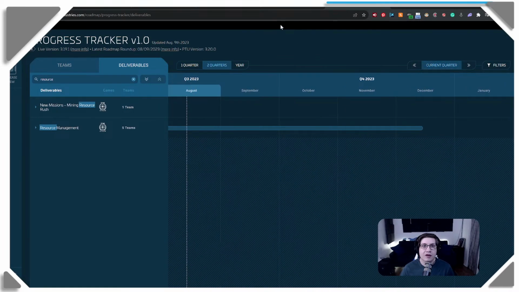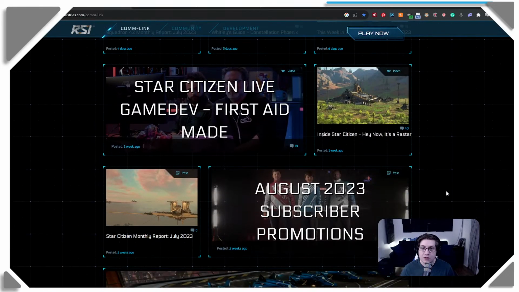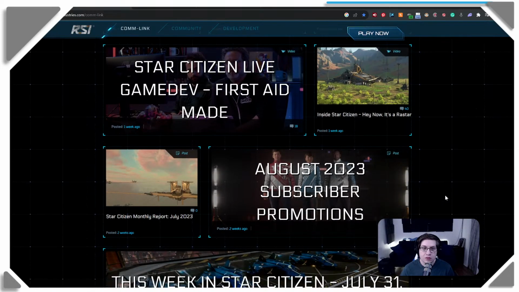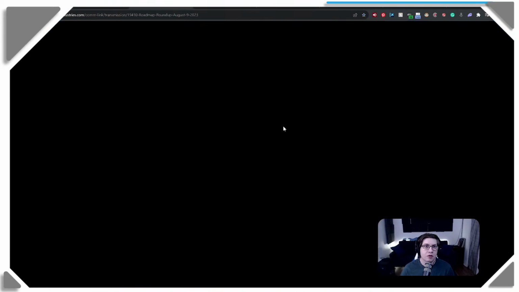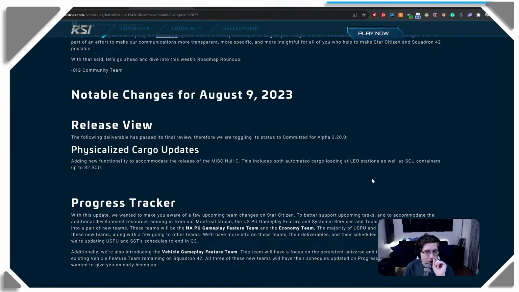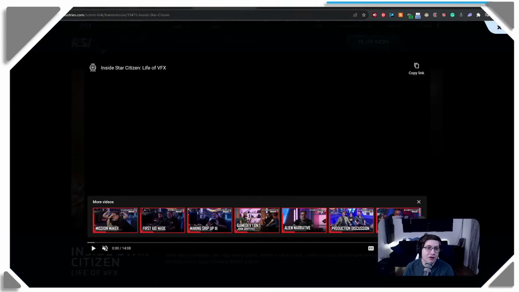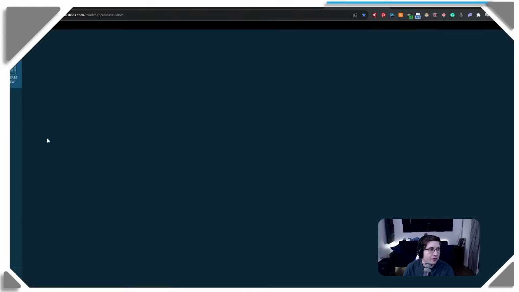Oh, we also have the... There we go. The roadmap roundup. This is actually a pretty important roadmap roundup, even though it has almost nothing on it. Physicalized cargo has been confirmed. Where is it? I just had it up here. There we go. So it is now committed.